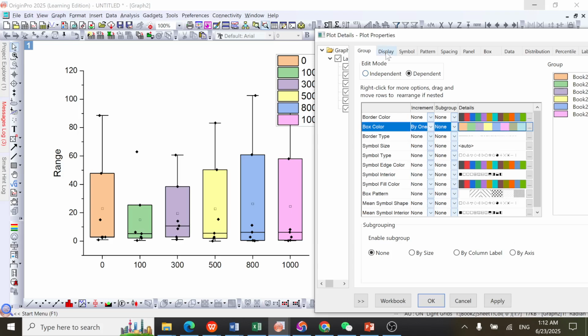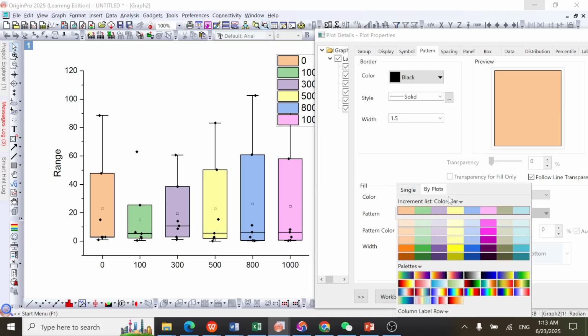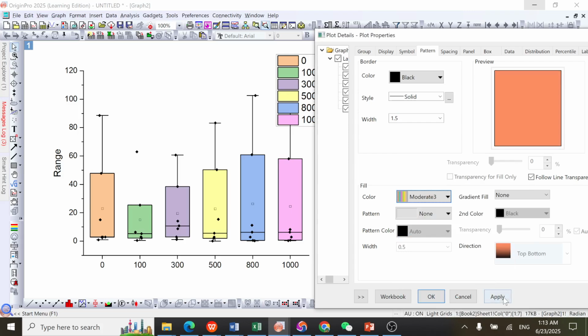Now, the next thing you're going to do, you go to pattern to beautify it more. You can go to pattern and choose another color that you think would be preferable. How do you do that? You come here, you click on this box, then you click on this increment list. Then it will give you different types of color you want. Let's consider Moderate Theory, for example. If you apply, you are going to get this color. So we changed it.